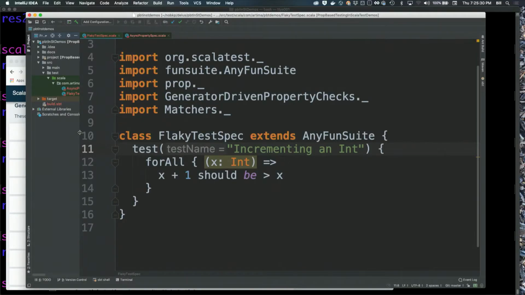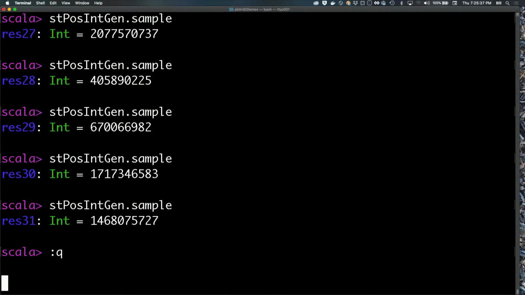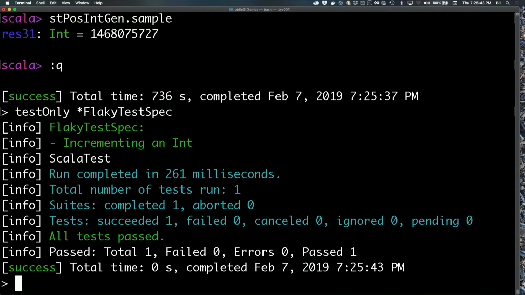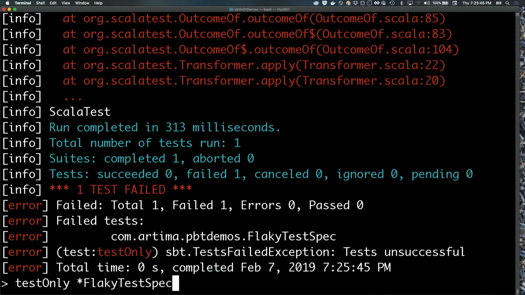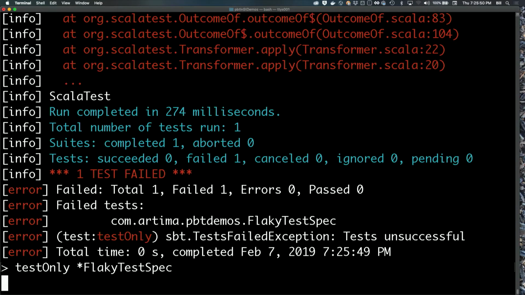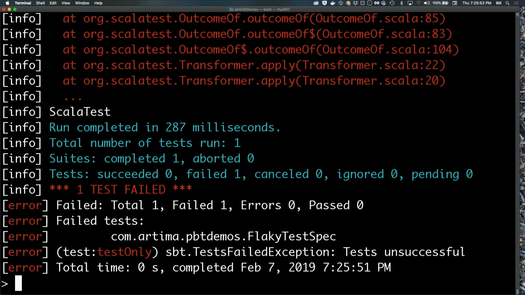I'm testing plus on int now, just to make sure it works. Can anybody, Max int, right? Because it overflows, so that'll be negative. So hopefully when I run this thing, let me say :q, and I'll say test only star flaky test spec. I should get some failures and some successes: that's a success, that's a failure, that's a success, that's a success, that's a failure. So it comes out fairly often. The reason is we try edge cases, and max value is an edge case.